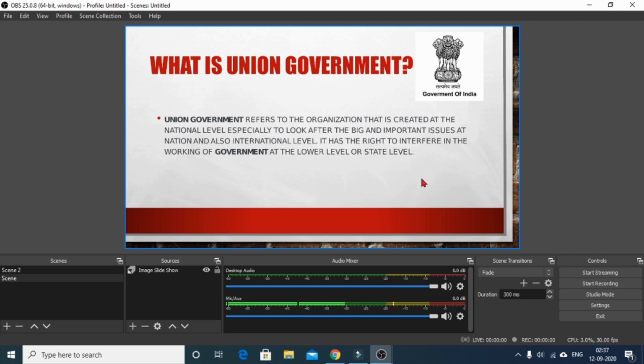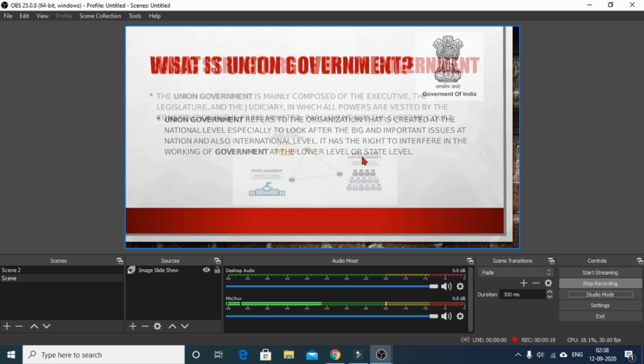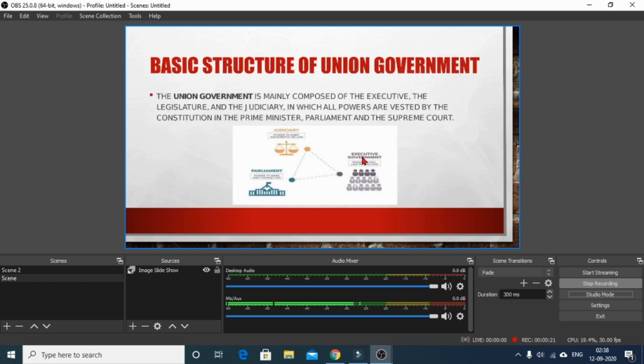Once you are done with all the settings, you can click on start recording and speak whatever you want to speak about these slides. So this slide is about union government. It refers to the organization that is created at the national level, specially to look after big and important issues at national and also at international level. And this is the basic structure of union government.